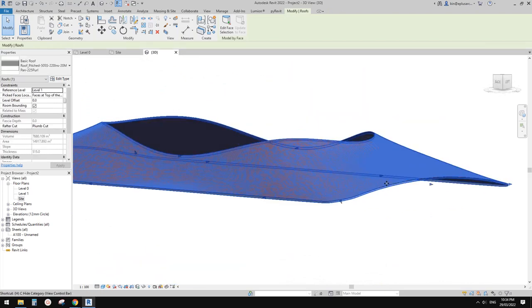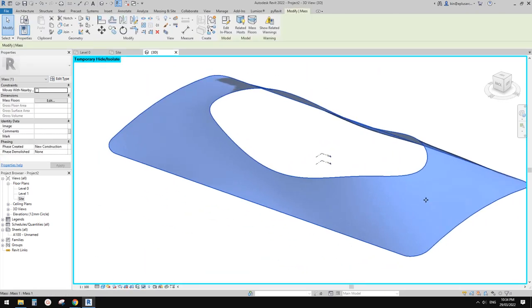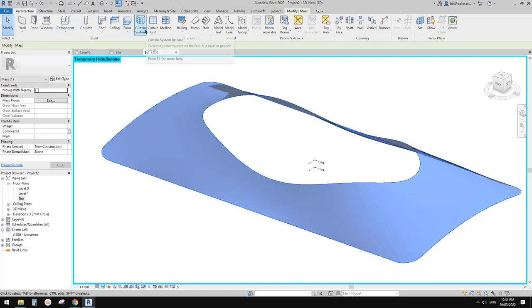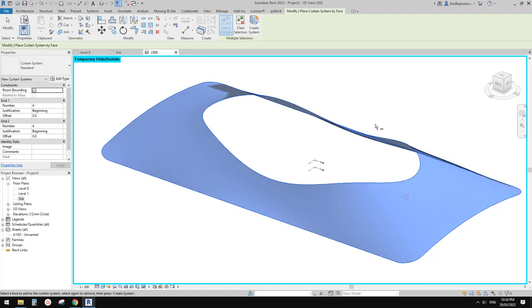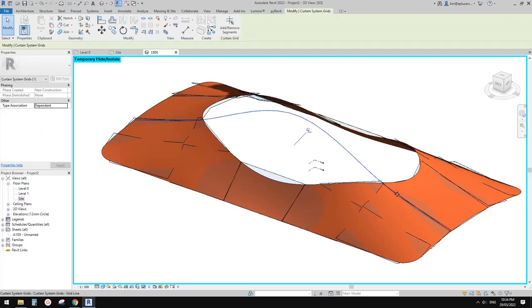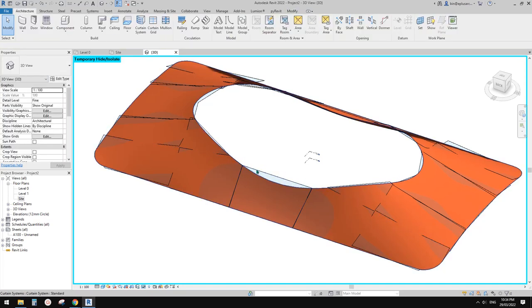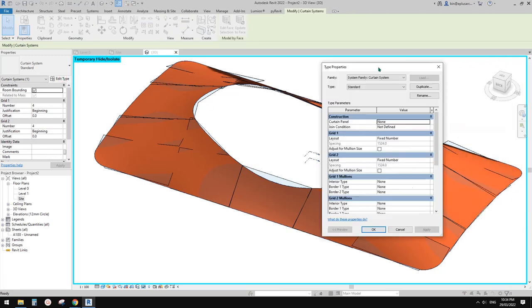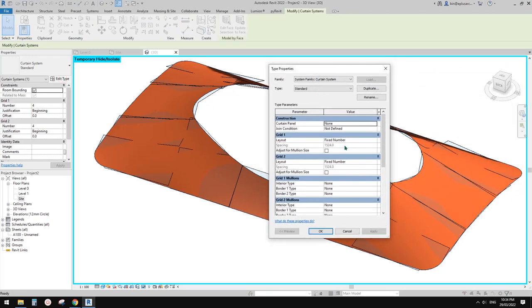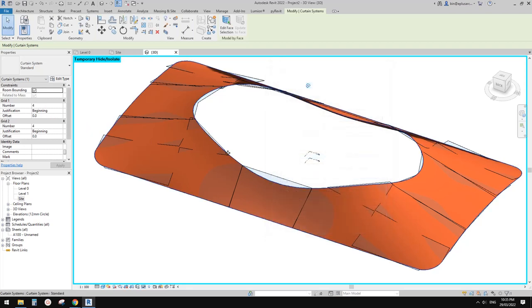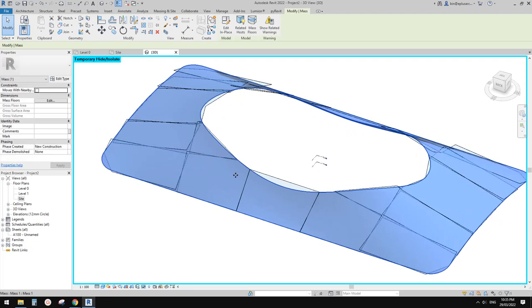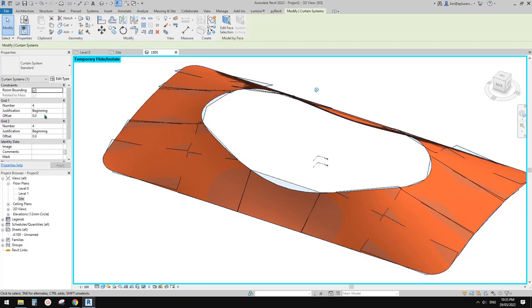Also, if you don't want a solid roof, you can use, let's try, curtain system. So create a system, and then what's going on here? Let's check the setting. Fixed number, that's not right. These panels are too big. So I'll just type in 40 by 40. How about that?